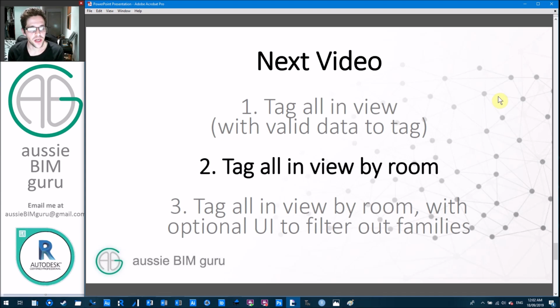Anyway, in the next video, we're going to look at how to tag all elements in view by room. This will be really helpful for looking at things like room layout sheets, where you only want to focus on one room of elements, and really helpful for room elevations, where you don't want to tag things beyond the extent of the room. So we'll look at that in our next session.